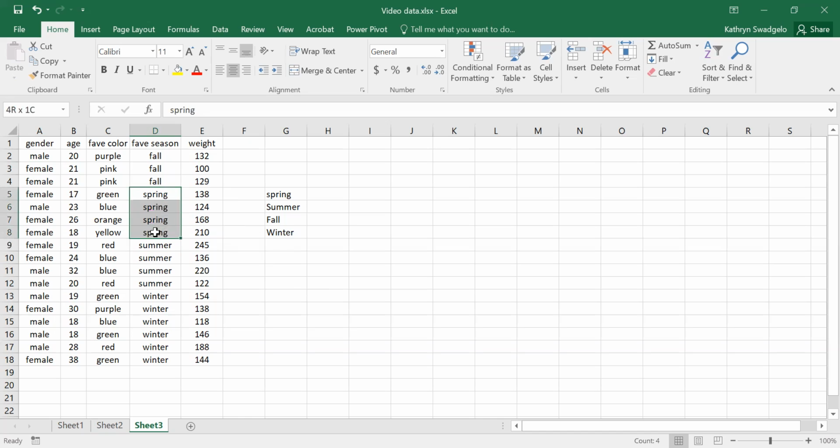All right, so look how many springs we have. We have 4 springs. How many summers do we have? It looks like we have 4 summers. How many falls? It looks like we have 3 falls. Well, look at all these winters we have. We have 6 winters. So now we can highlight our data with the frequency and the favorite season of the year.